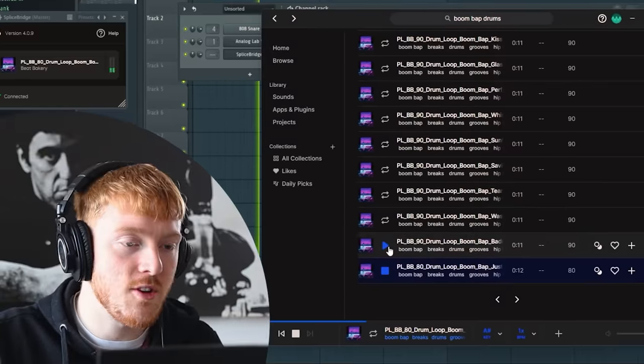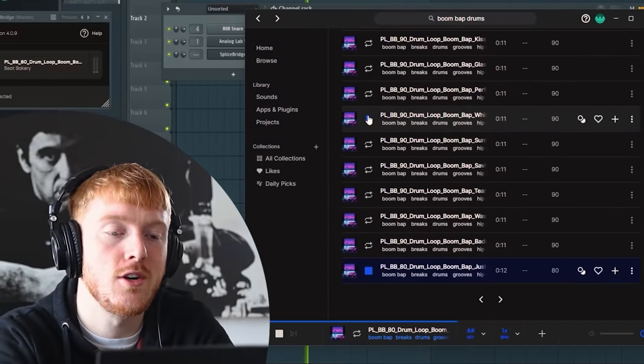We found ourselves this proper nice drum beat as well in Splice. This one gets your head bopping for sure.